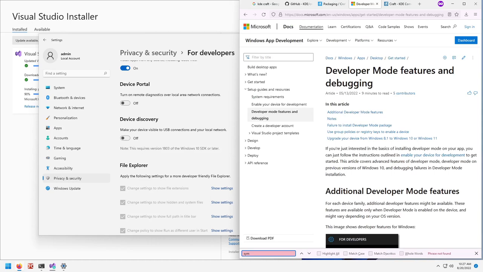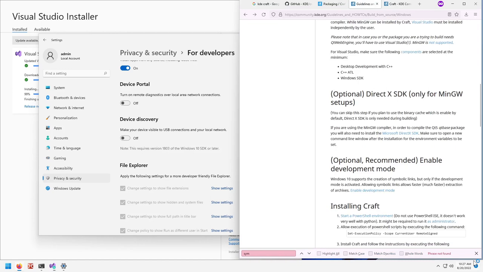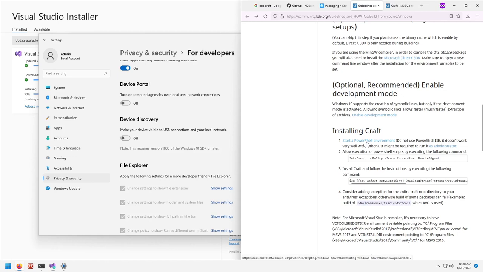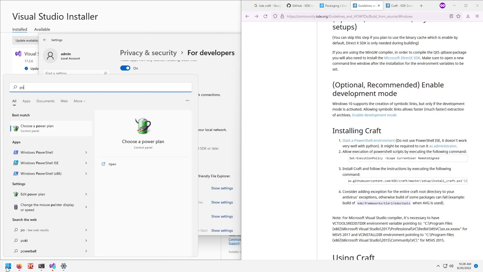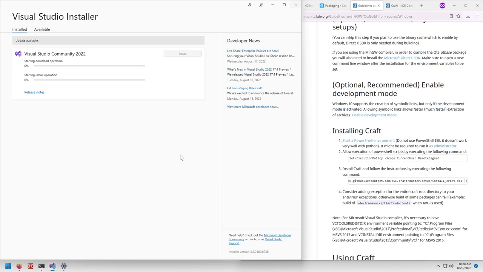Okay. Next. Install Craft, start the PowerShell environment. Run it as administrator. Okay, let's do that. So let's see, PowerShell. Let's run the update, Visual Studio.